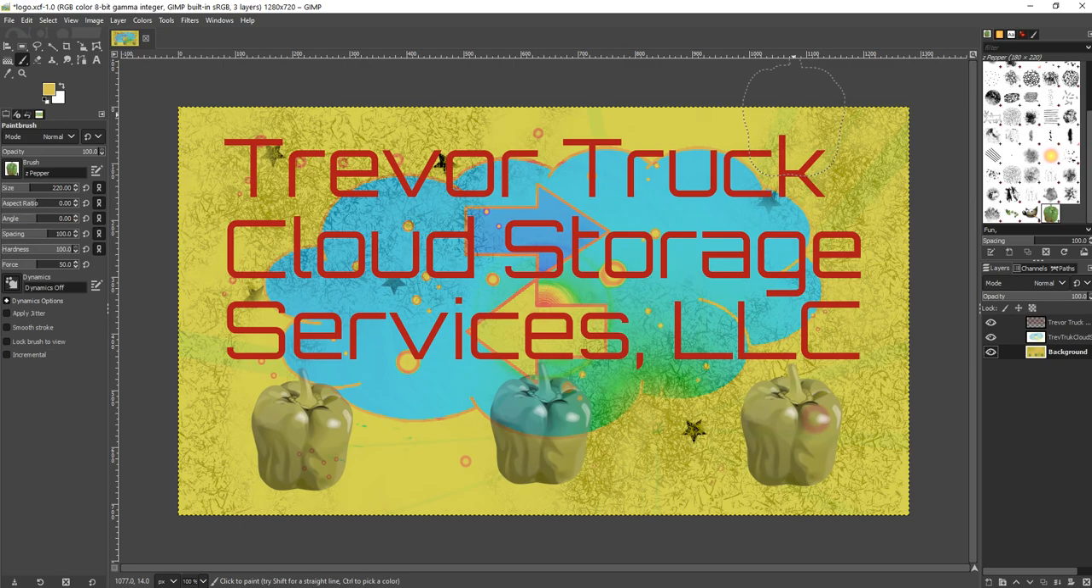This logo is important because it stands out. It grabs your attention. It makes you think this is a cloud service that I want to use. I don't need any others. All I need is Trevor Truck, Cloud Storage Services. And I'll be fine. All my files, hey, they'll be stored safe and sound. This is a company you can trust.